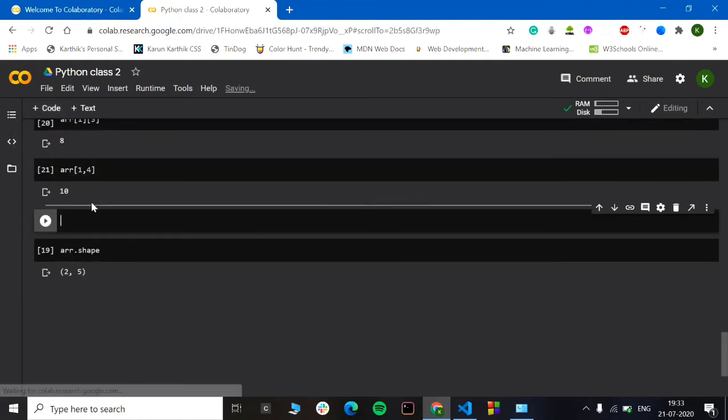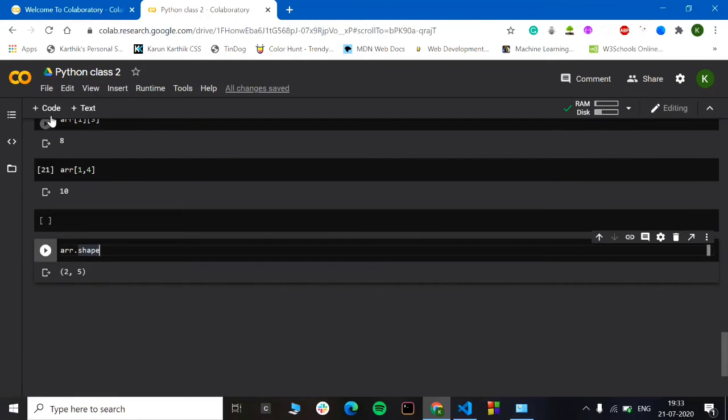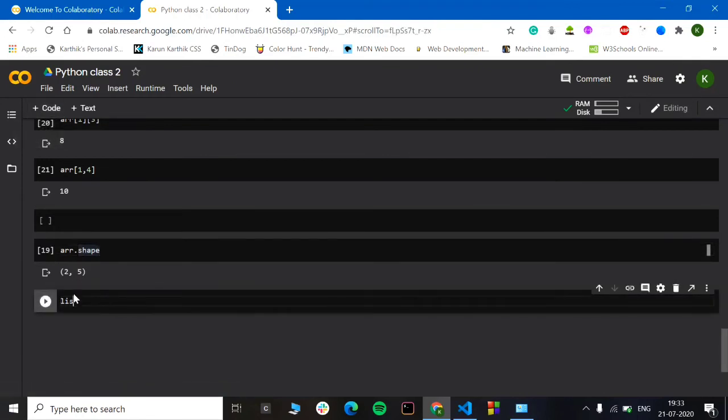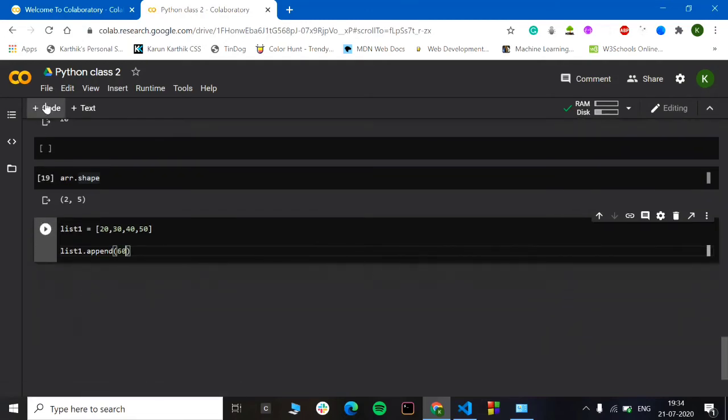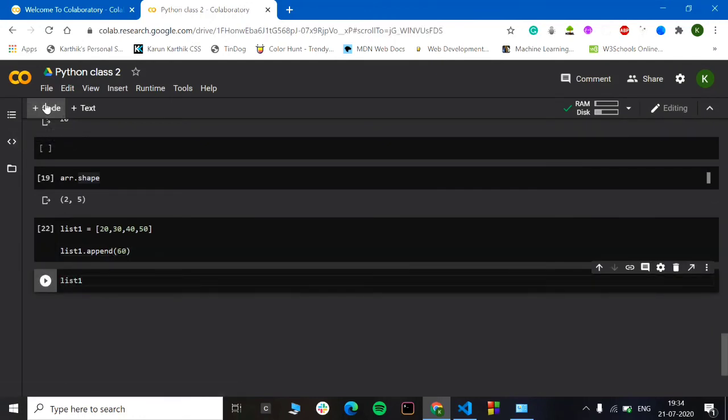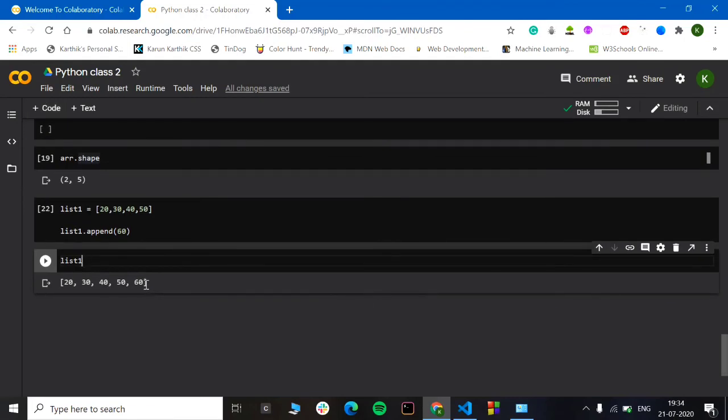And also few people have approached me about the appending part. So list 1, let's give a list, let that list have elements like these. When I am trying to append some value into list 1, I am using the list1.append function and I want to add 60. So if I try to print list 1, it is returning me with an updated value 60.